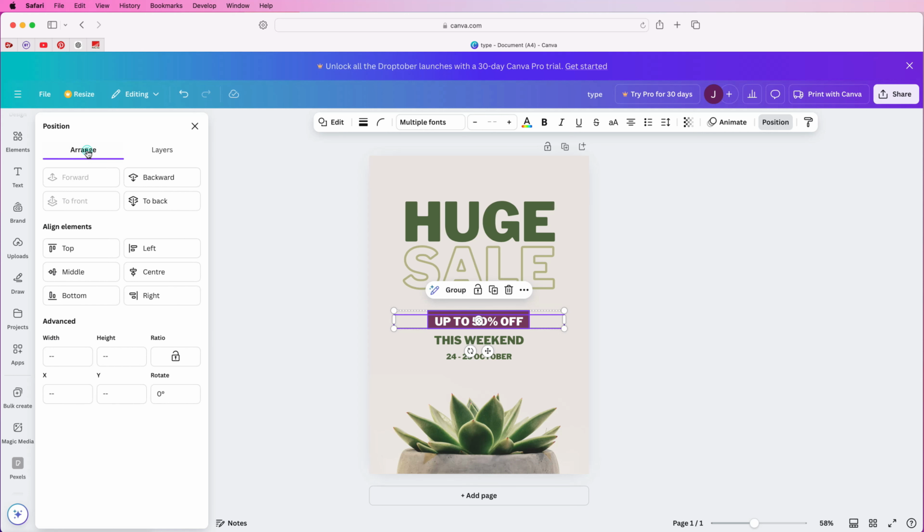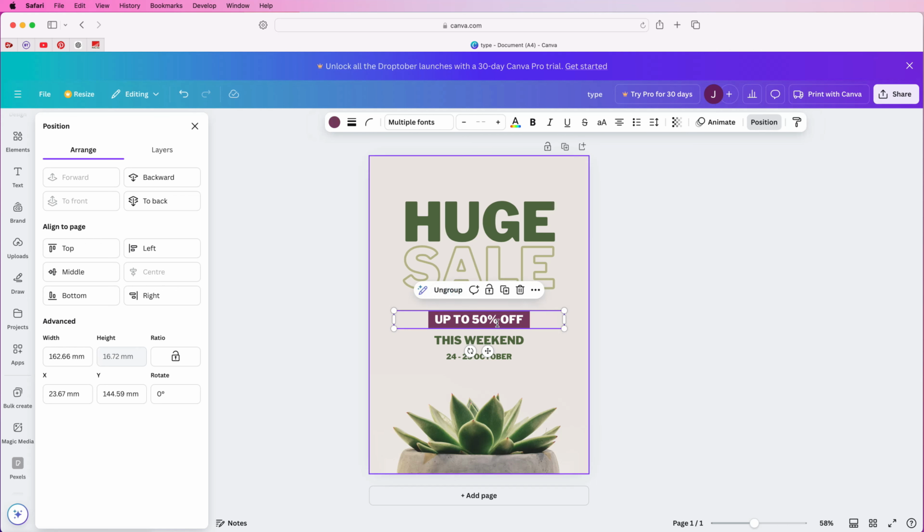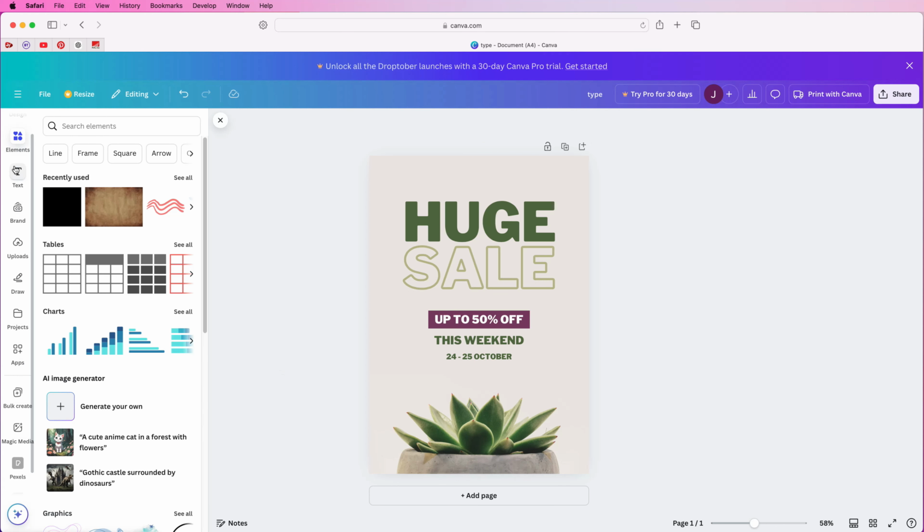Now go to Arrange, and I want them in the middle of each other and the center of each other. So now those two are perfectly lined up, and I can select Group, and now they're all one element, and then just check they're all centered. Then I want to go back to Elements.